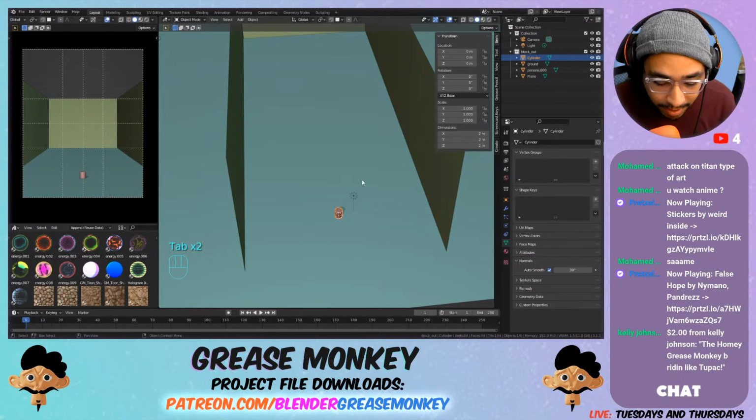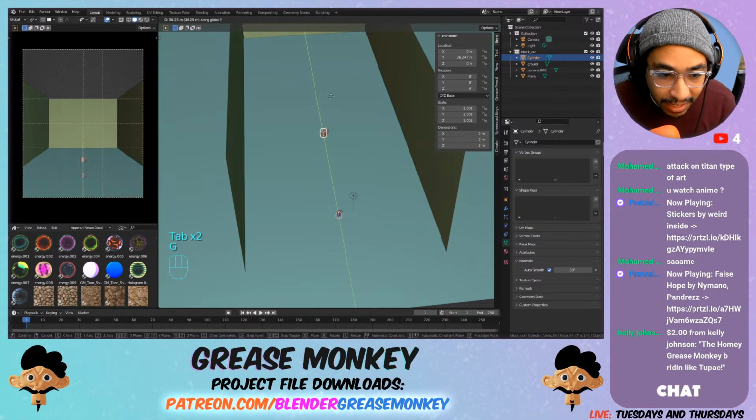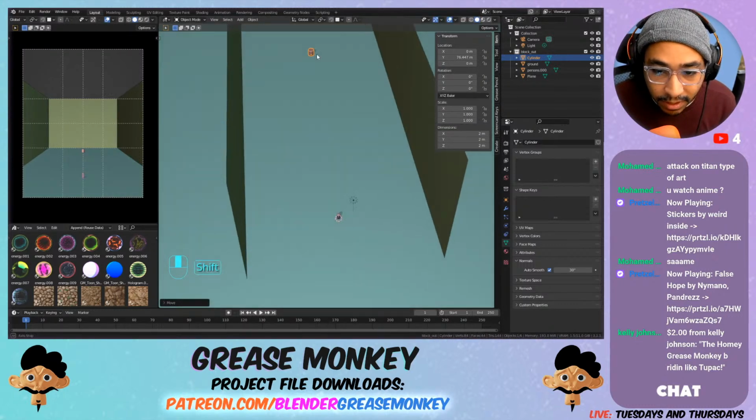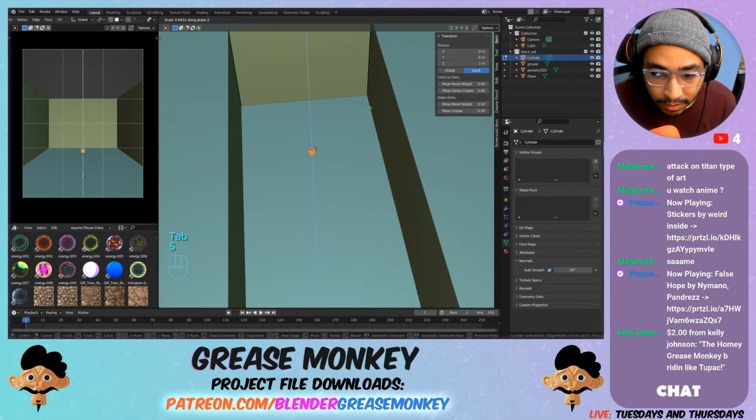So all I'm thinking about when I'm doing this right now are shapes. And if I like the shapes, the shapes have to make sense.